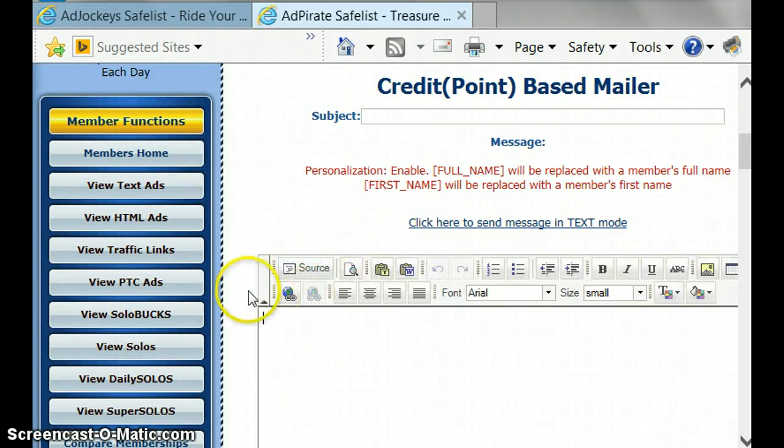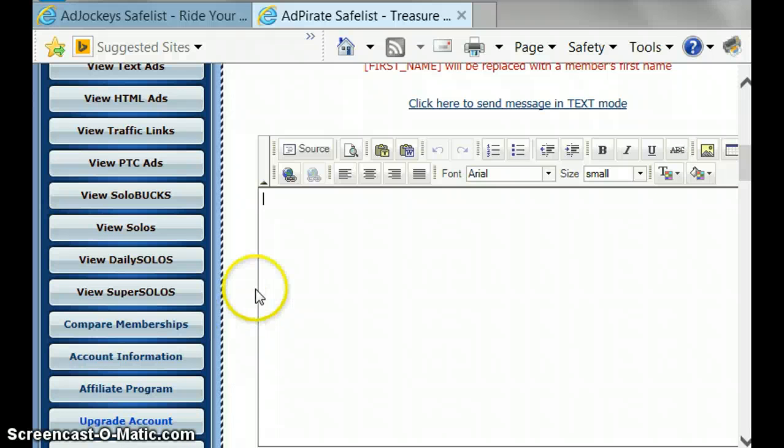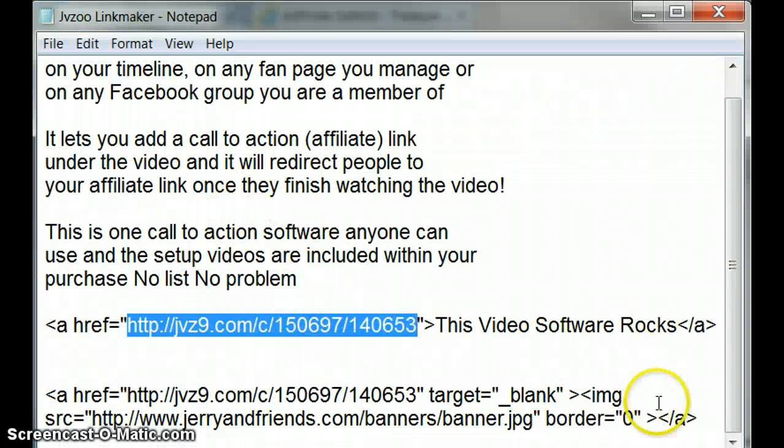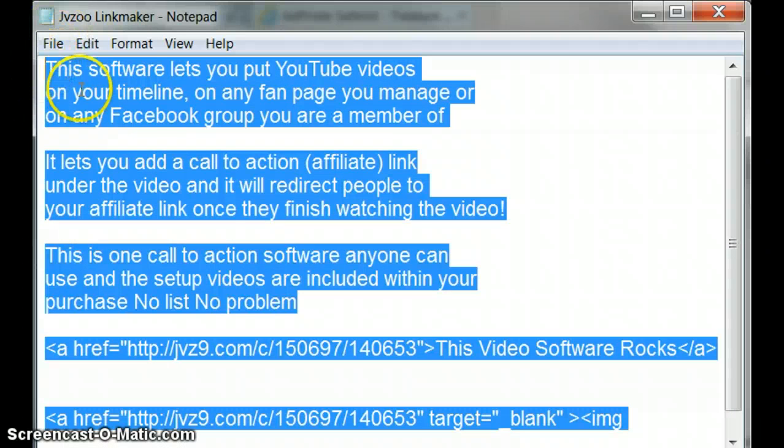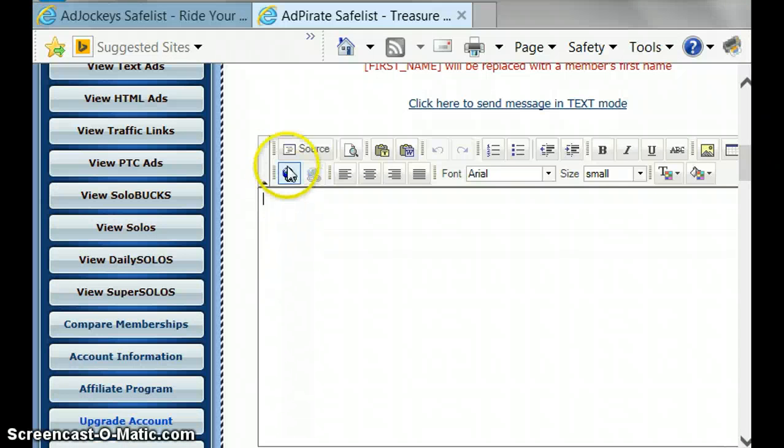There's the HTML editor right there. So I'm going to copy this ad I have right here. Copy that whole thing, just like that. I'm going to hit my source button. Not all HTML editors are the same, but pretty close. Some of them will let you do this, some of them won't.